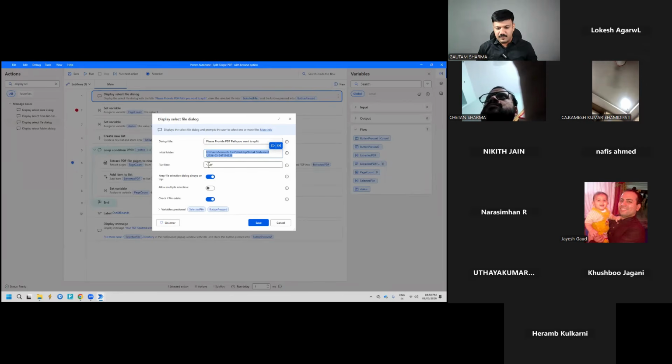So for creating a filter, we have to start with a star mark, and then I have given the extension .pdf, and then I have enabled these two options: keep file selection dialog box always on top, and check if the file exists. After making these two options enabled, I am getting these two variables here.